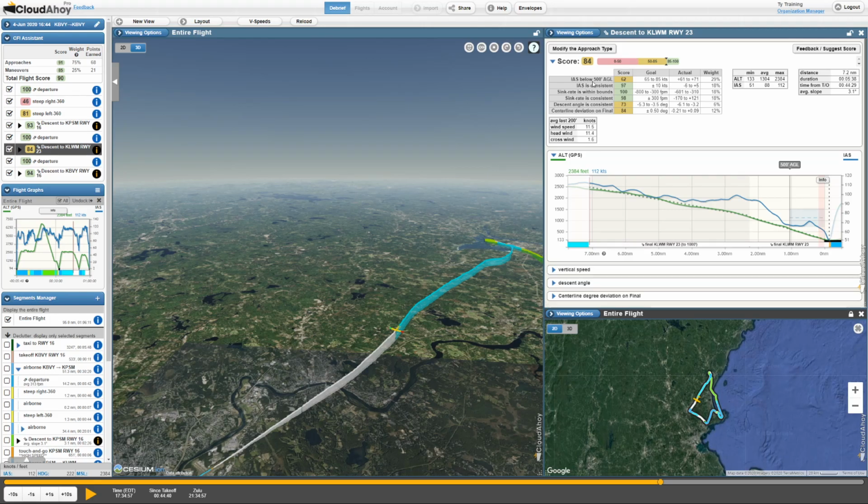In this case, my indicated airspeed was a little bit slow below 500 feet, so I overcompensated for what I did last time and slowed myself down. My descent angle and centerline deviation, however, were also a little bit off. So that's something I'm going to keep in mind. There are 2 landings where we've had some issues with descent angle and centerline deviation.